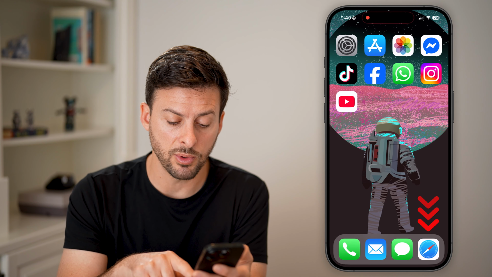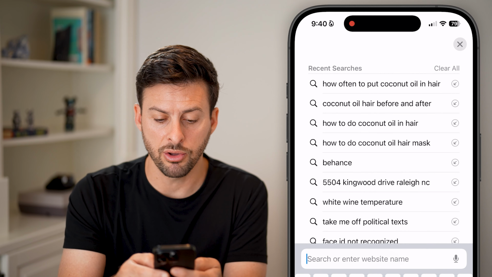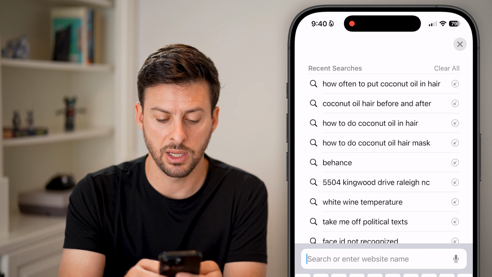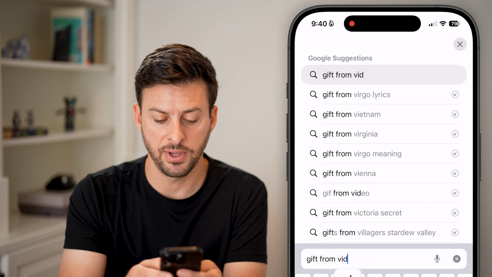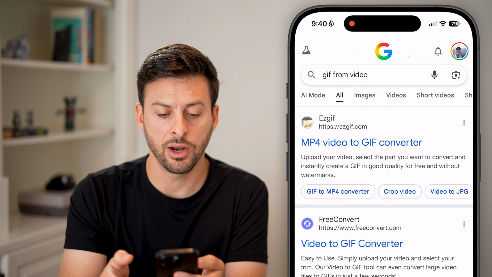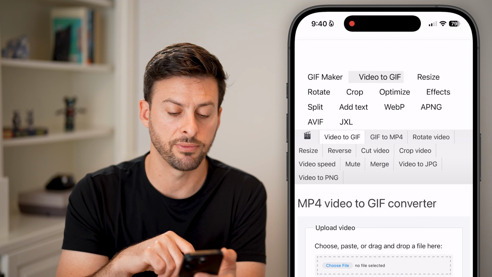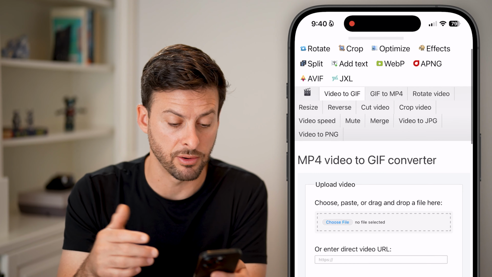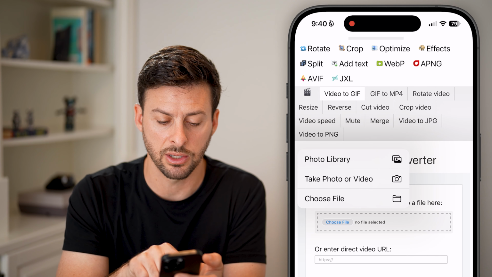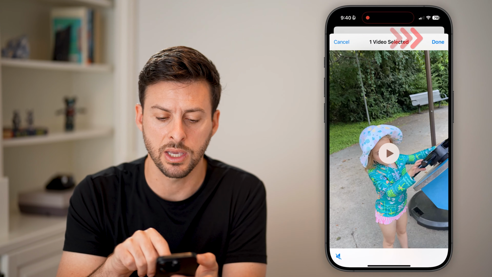So what you can always do is open up a web browser here. And on here, all you need to do is type in GIF from video. And on here, you can go to Easy GIF. You can see MP4 to GIF converter. It creates a GIF at a much higher resolution. So you can hit choose files, photo library here, and I'll show you the comparison.